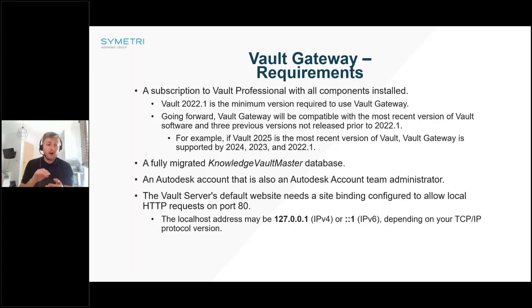It also doesn't require any inbound ports to be opened, only the outbound port of HTTP on port 80. Okay.